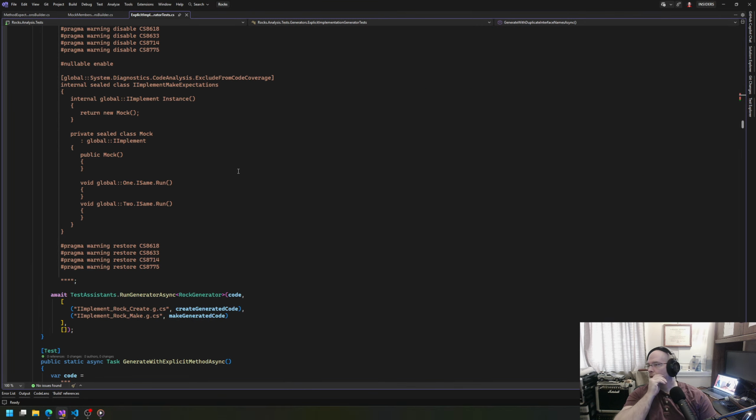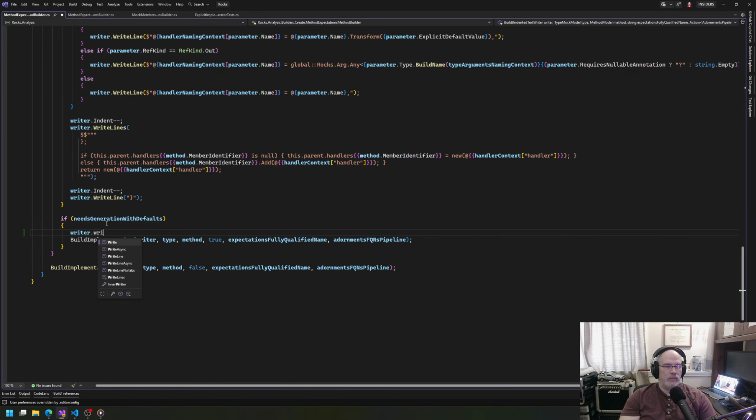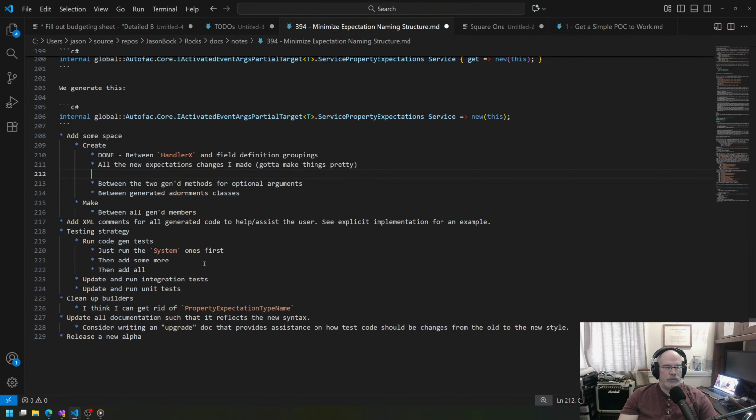Yeah, we do want to change this on the makes too. Between the two gen methods for optional arguments. Okay. That I believe drills down into the same thing. Maybe. So if you need a generation with defaults, here we want to do a writer.write line. And then we build this, because we come through it again, and we won't do it again. Now, which one is one that has defaults?